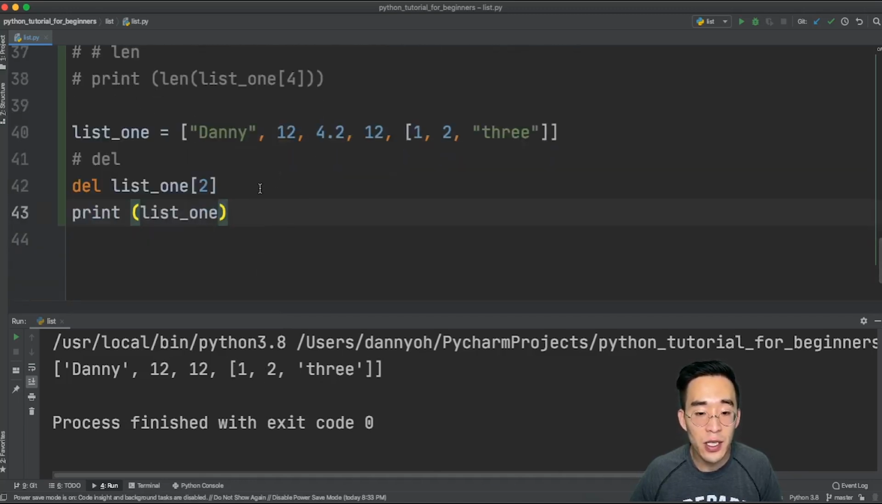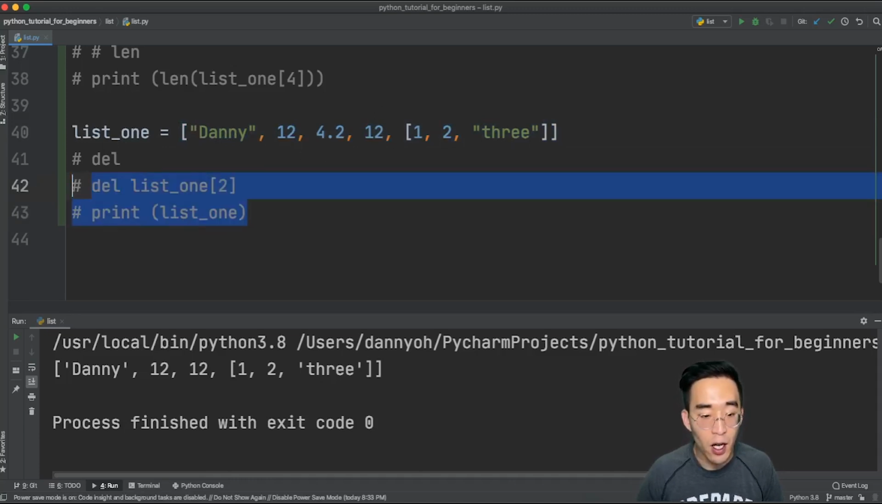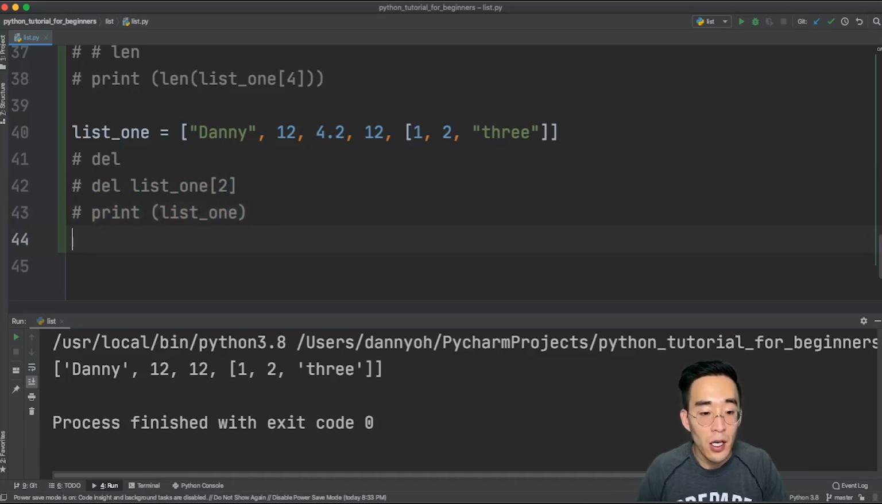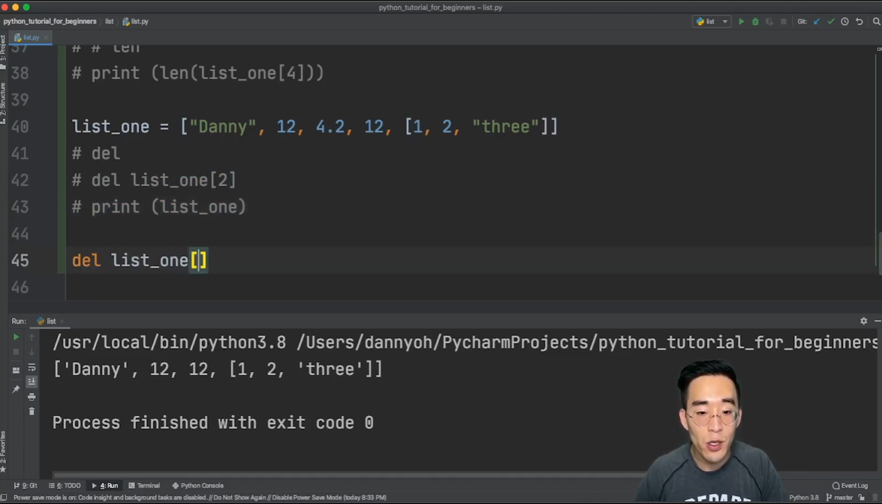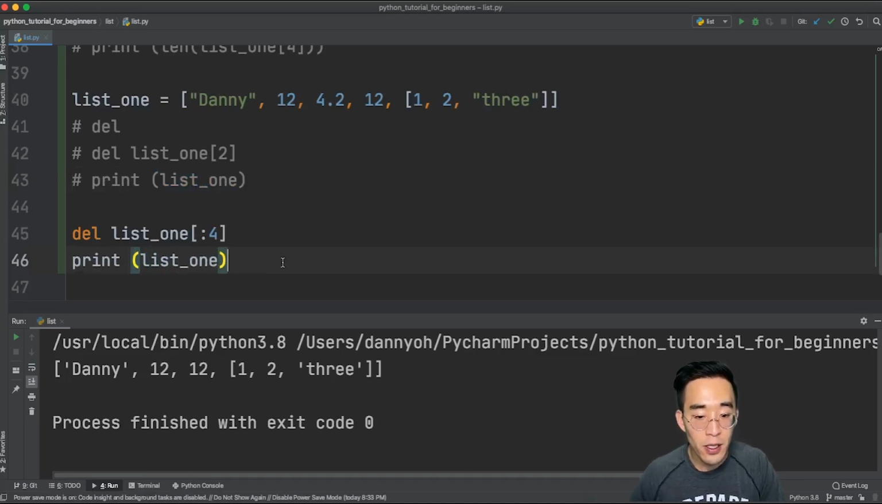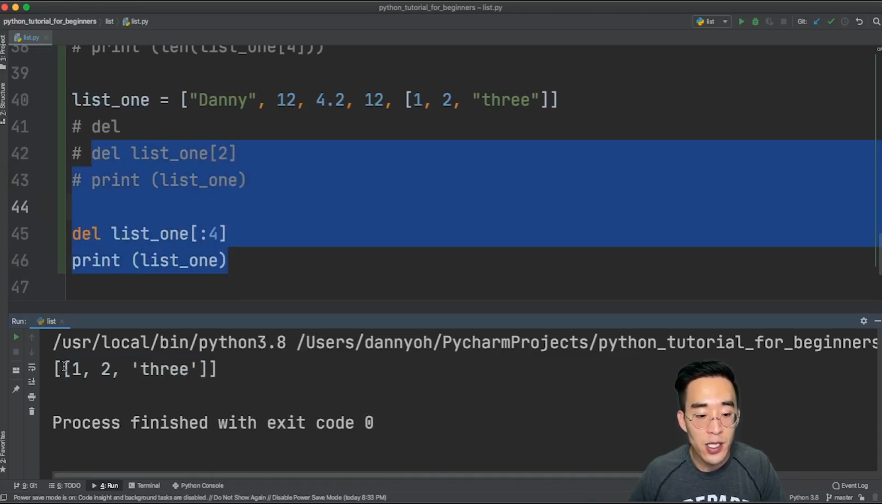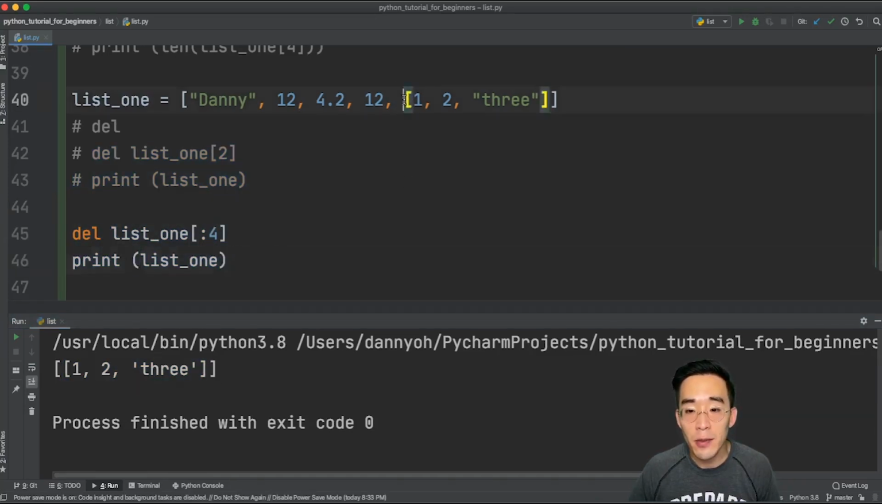We can also try to delete a range of elements in the list. Let's say I want to delete from here to here. In this case, let me first comment this out so that we don't duplicate the object. We can do del list1 with a square bracket, from the beginning, so I'm not going to specify any start index, to the end, which is the index of 4, and this is exclusive. So if I specify 4 here, it's going to delete from Danny to 12. Let me print list1, and if I run this, you only see the nested list coming out because everything else was deleted.